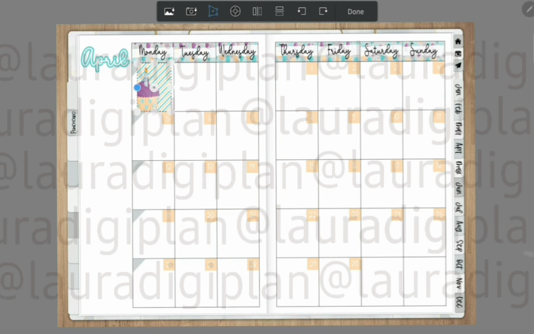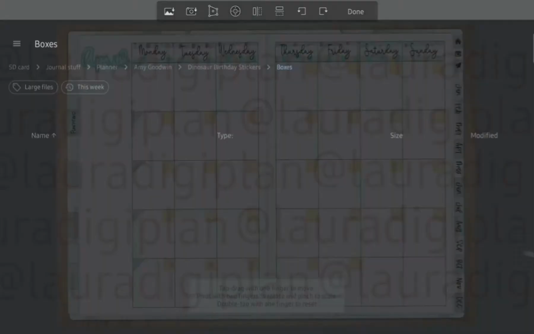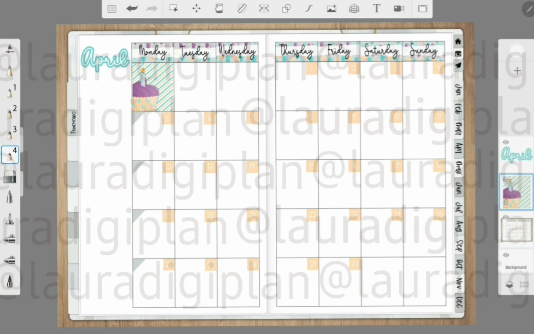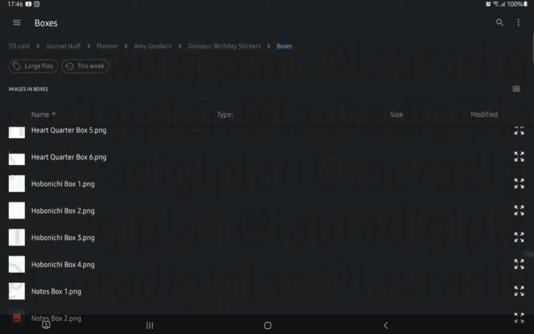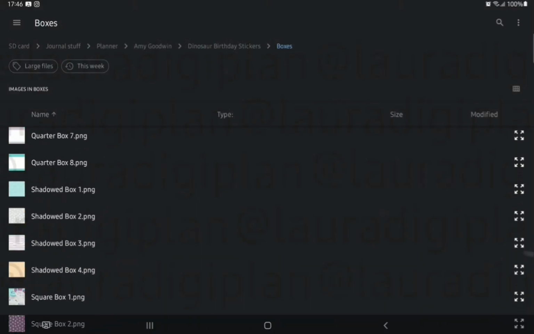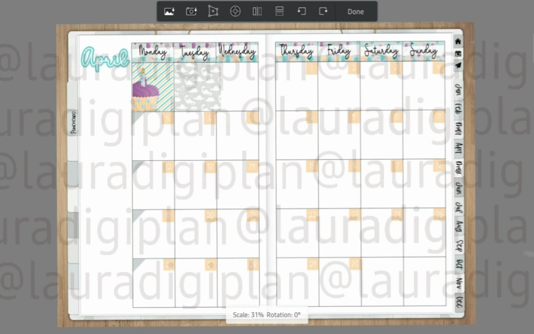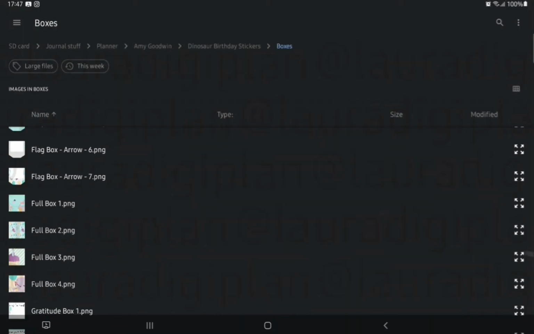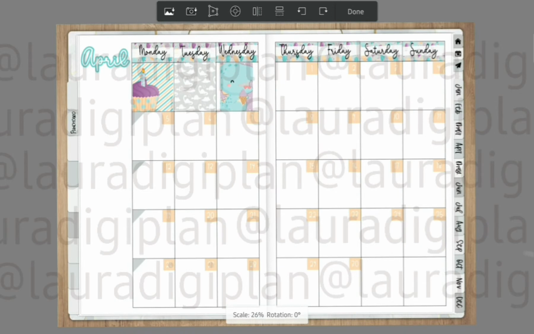So a cake, little cut cake. And again I manipulated it with the distort tool, which is the third one from the left on the toolbar at the top. And we're just adding in a couple more boxes, again making them fit with the distort tool. And we're adding a dinosaur. These are really quite cute actually.